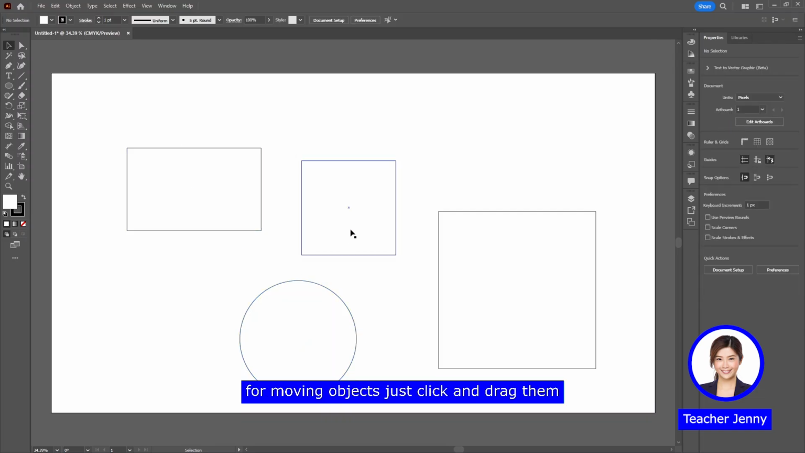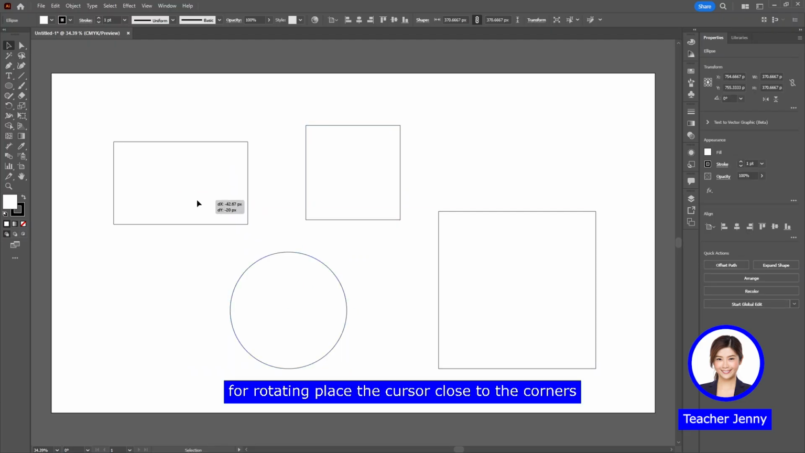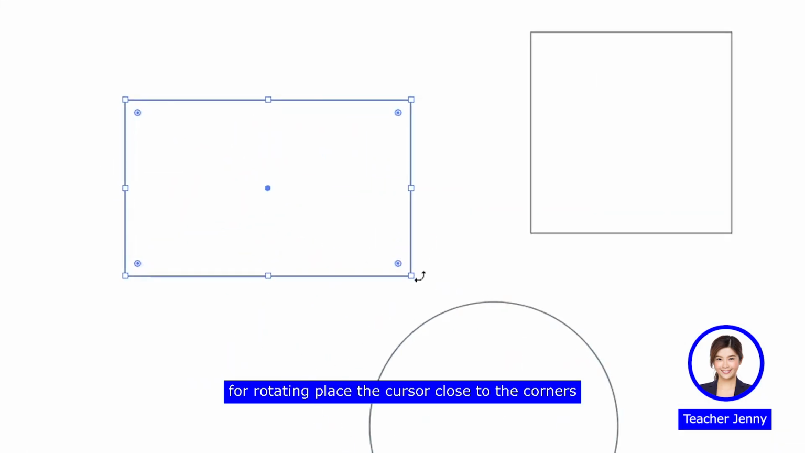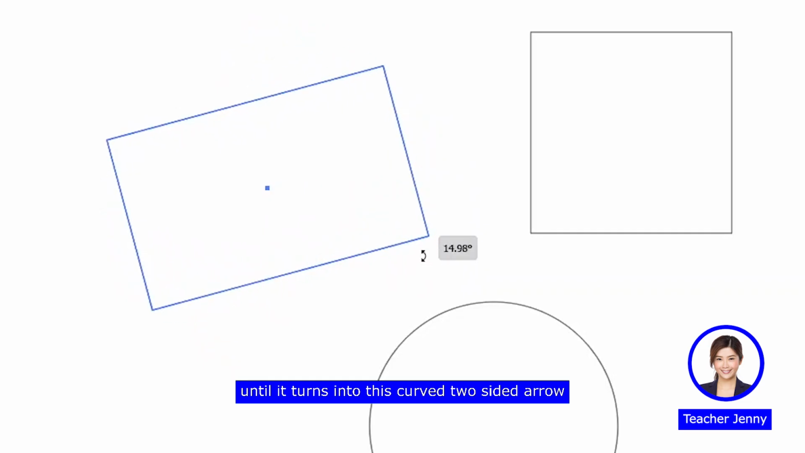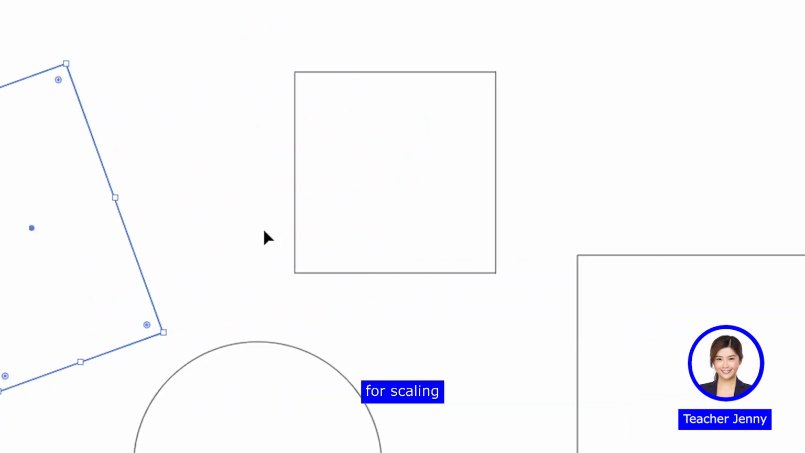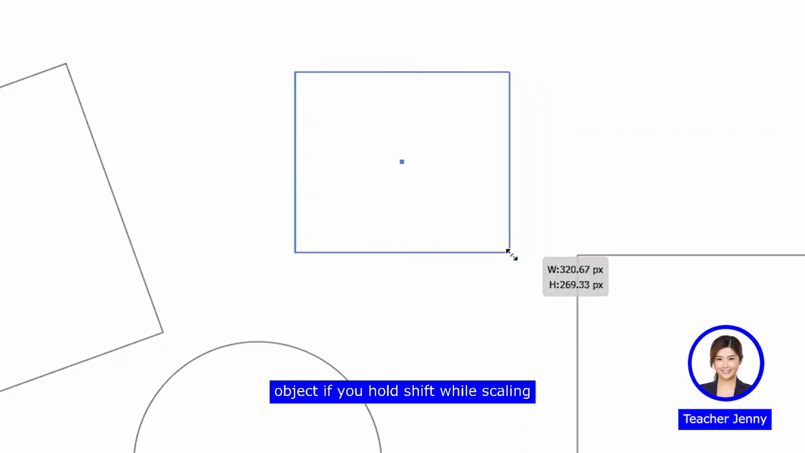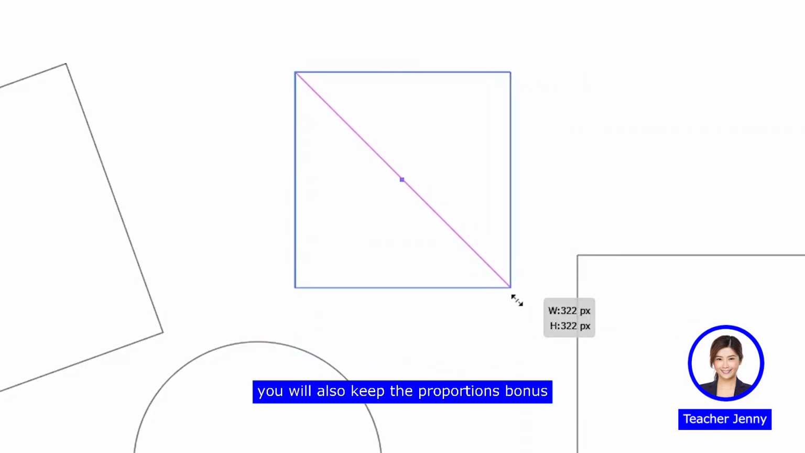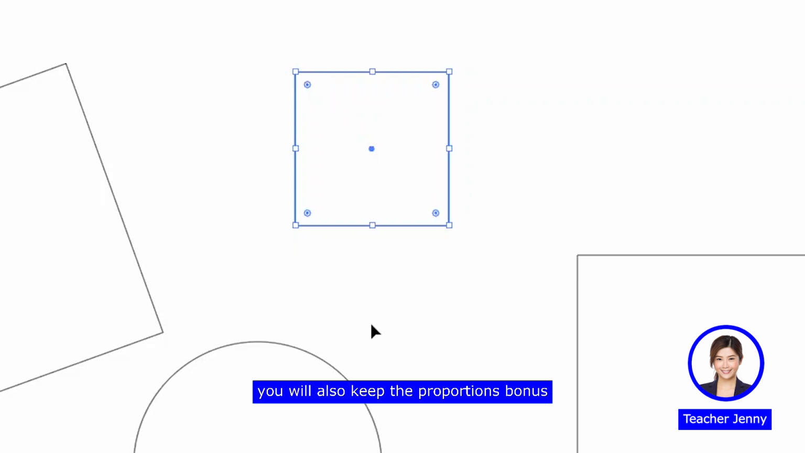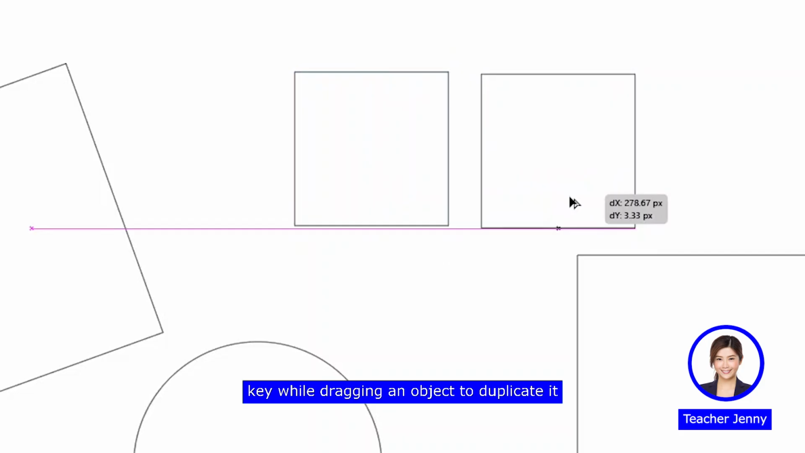The Selection tool, black cursor, is used to select, move, rotate, and scale entire objects in the artboard. For moving objects, just click and drag them. For rotating, place the cursor close to the corners until it turns into this curved, two-sided arrow. For scaling, use these white squares around the bounding box of the object. If you hold Shift while scaling, you will also keep the proportions. Bonus tip: hold the Alt or Option key while dragging an object to duplicate it.